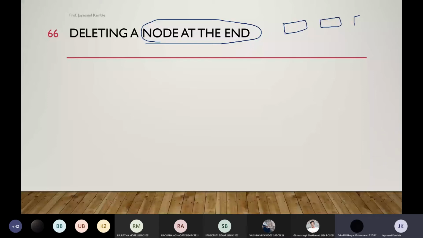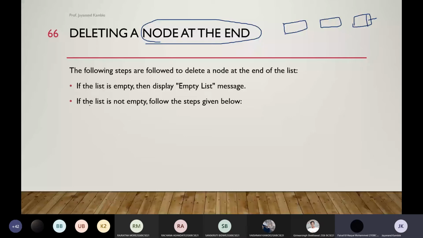So how do we reach the end of the doubly linked list? The node's next contains the null value. So we have to just find the node whose next pointer contains the null value. If the list is empty, then display "empty list". If the list is not empty, then follow the steps. What steps are we going to follow? First, we are going to create a temporary node.